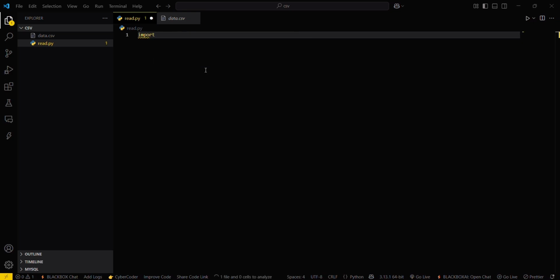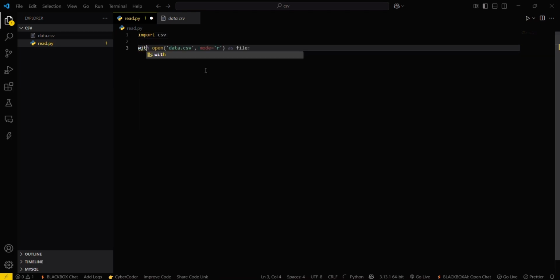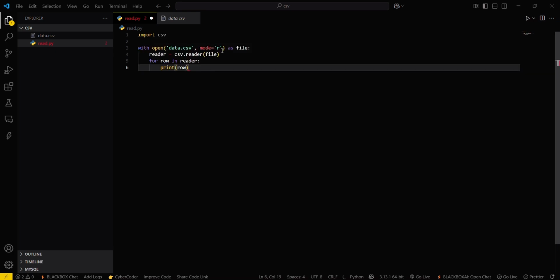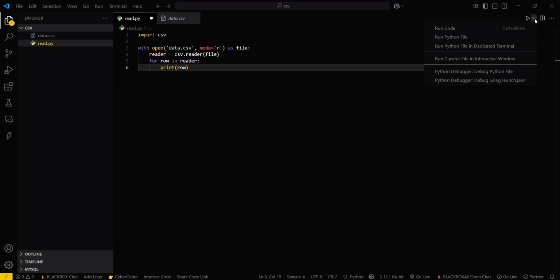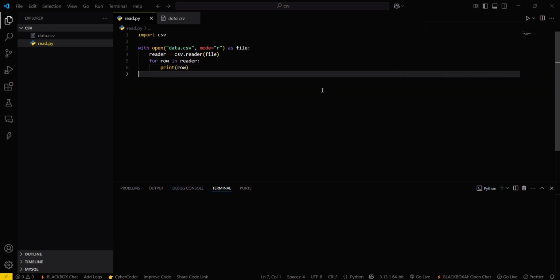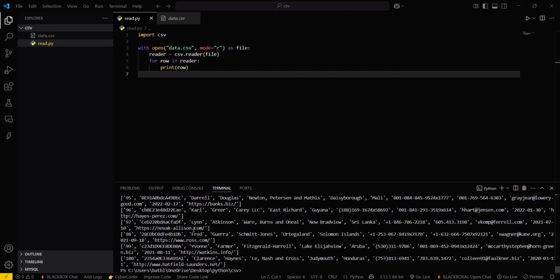We will import csv, and then you have to open this file. I will be opening this file in r mode, that is read mode only. Now you have to simply create a reader which will read your entire file, and then this will print row by row. Okay, let's run this program. This will take some seconds. Yes, you can see your data is printed in this format.